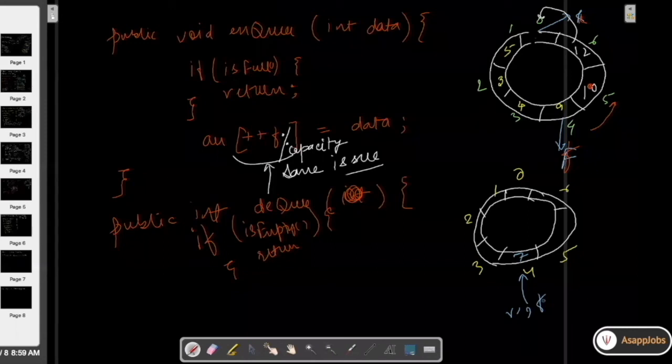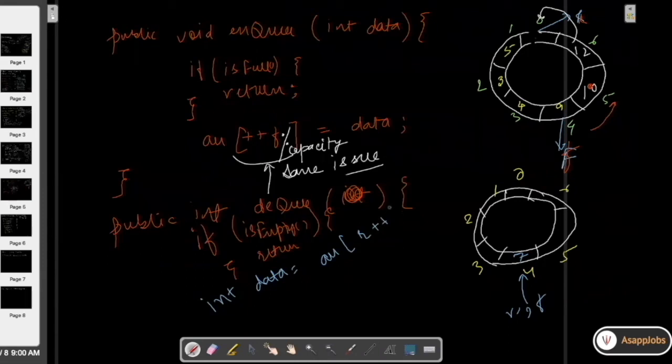So now you tell me, we have to remove this, that is for sure. So can I say like this? First of all I'll have to remove the data, right? So what I do is int data equals array at rear, let's keep it simple. We first figure out what is the array data at the rear, and then I'll have to do one more thing: R equals R plus plus. This is normally what we do.